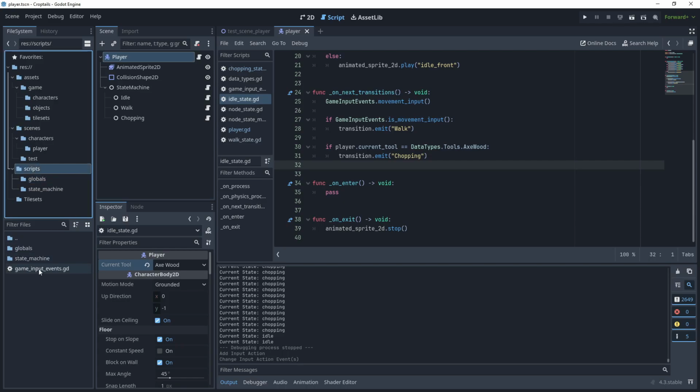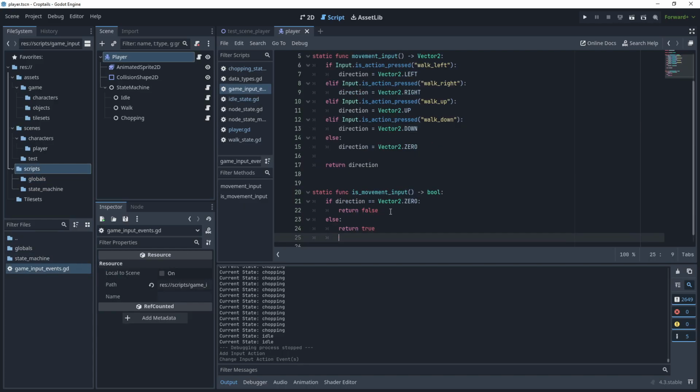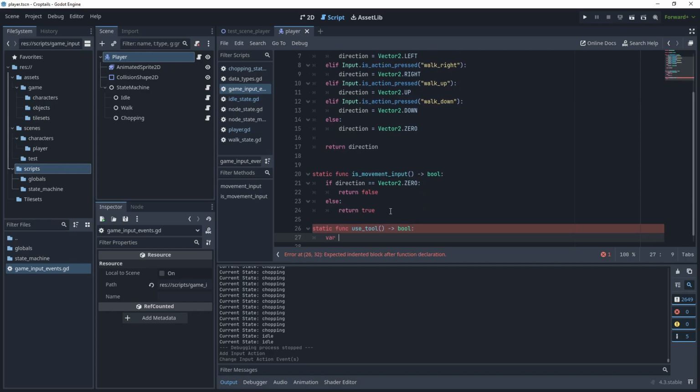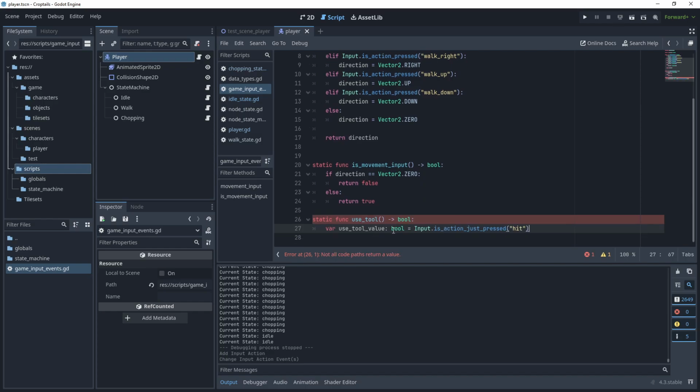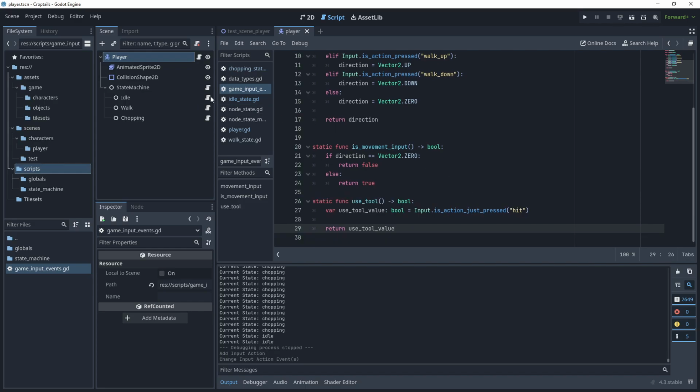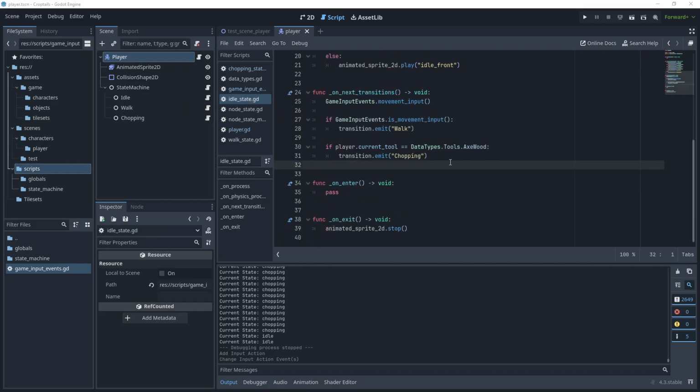Then head over to scripts, open up the game input event script, and let's add a new static function, call it useTool, and we'll return a type of bool, and we want to say var useTool value, which is a type of bool, and then use input dot is action just pressed, and then pass in hit, and that is the name of our action which we've just created, and then we'll return the variable useTool value. Then head back over to the idle script, and in the idle state script, we can just check for the player's current tool, and in the game input event, check if we're actually using the tool hit event.